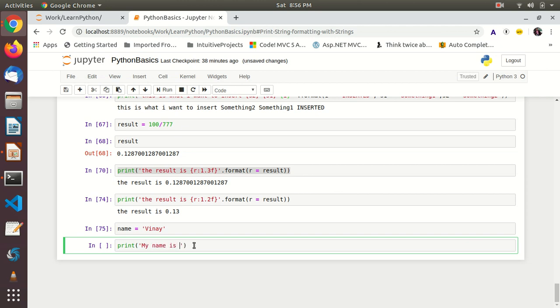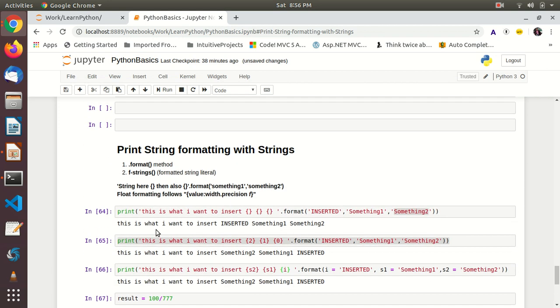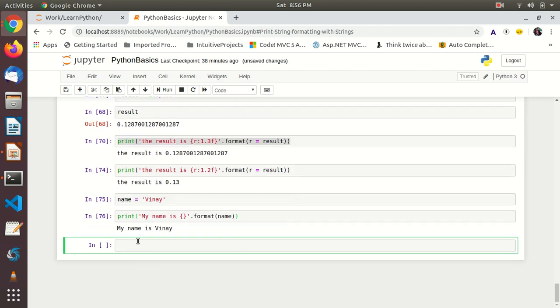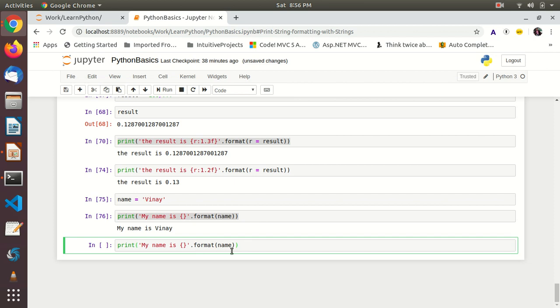My name is Vinay, dot format. This is the old way of doing it, using the dot format method. Let's use the f-strings method. For the f-strings method, you don't have to do all these things. Simply you have to remove this method.